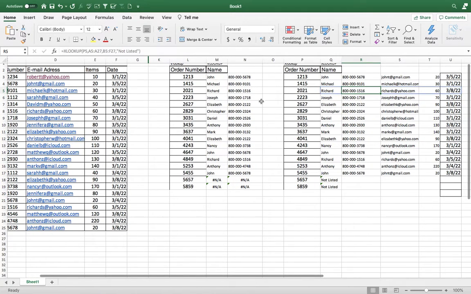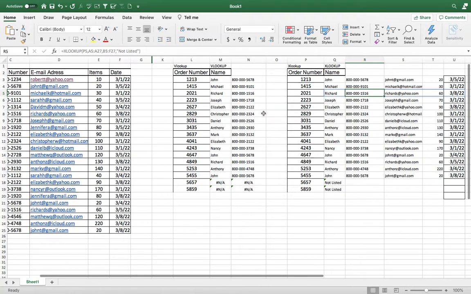But besides that, I love the XLOOKUP because it makes my job a lot easier, and I don't have to go through one by one. I could just do what I want in one formula.